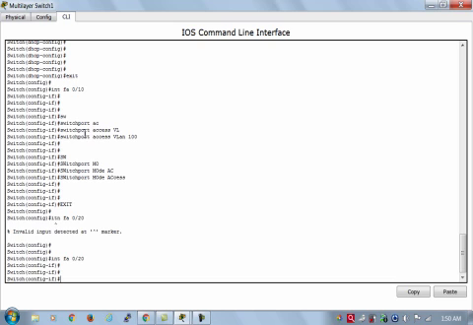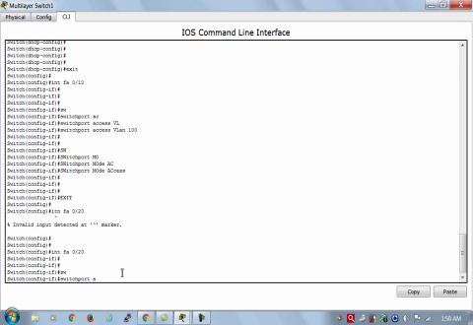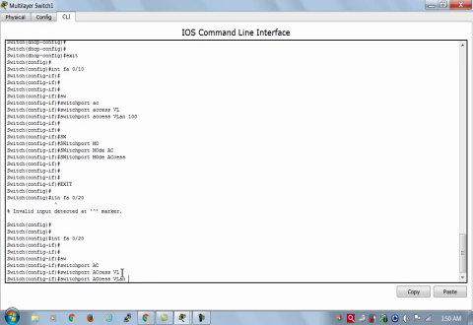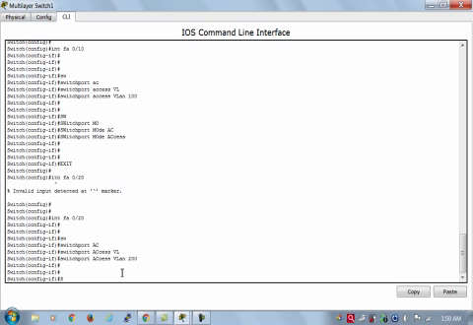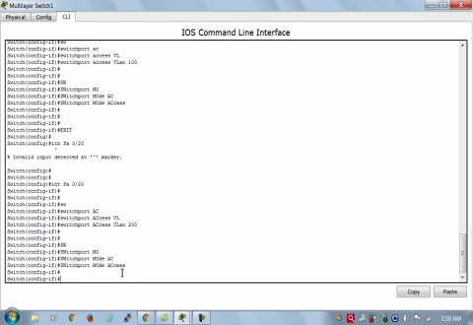Otherwise it will do Dynamic Trunking Protocol and it will form a trunk dynamically based on dynamic auto and dynamic desirable. So that is the reason I am making it an access. Okay. Switchport access VLAN, switchport mode access.